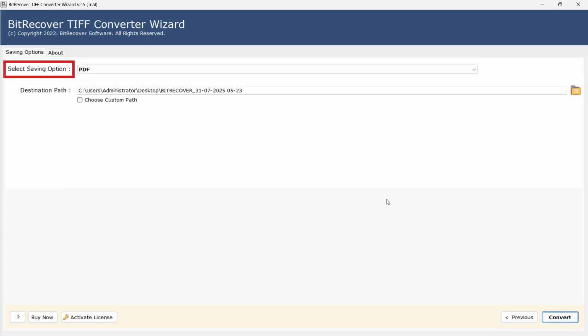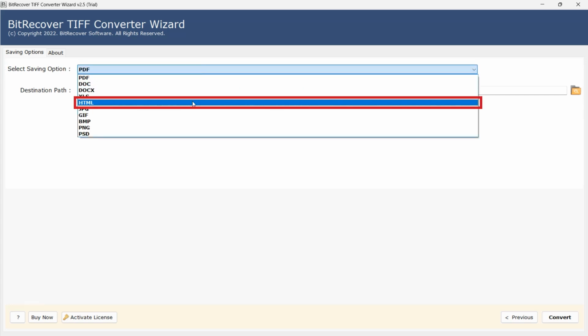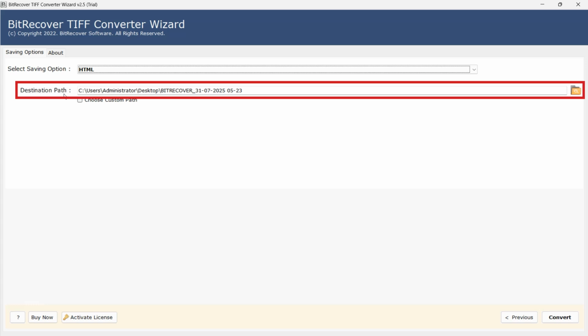Click Next. Saving option allows you to save the file in your desired format for conversion. Let's select HTML option for this tutorial. The destination path section allows you to specify the destination folder where the selected file will be exported.